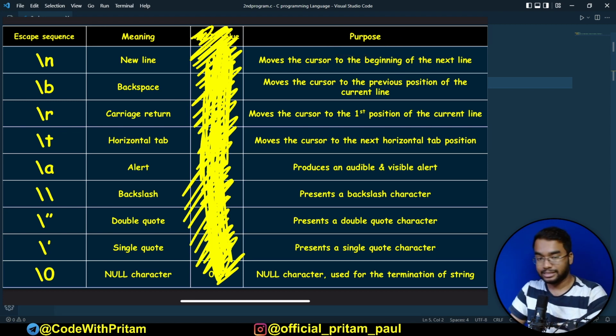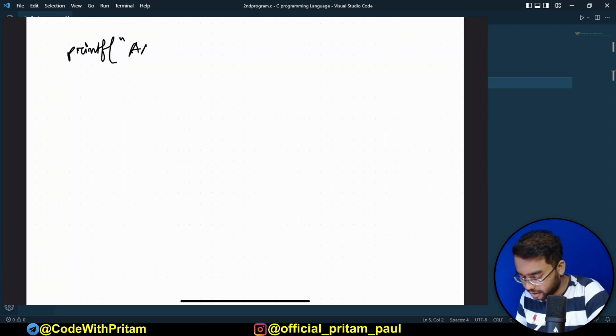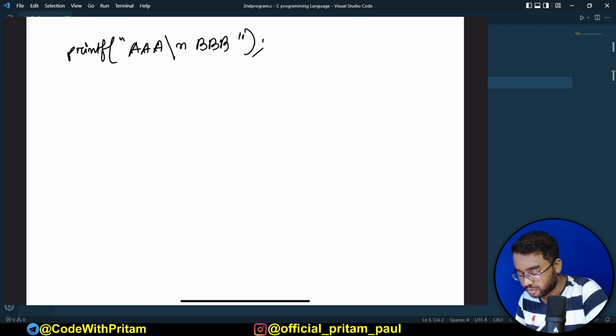Now let's start one by one. The first one is backslash n. It moves the cursor to the beginning of the next line. So what exactly does it mean and how is it used? Let's talk about that. printf a, then if I write backslash n and then b, what will be the output?